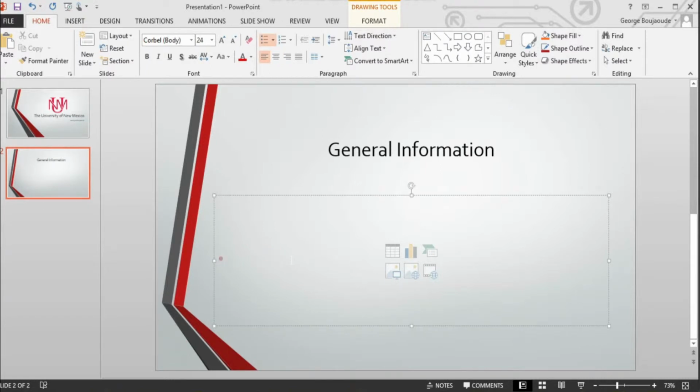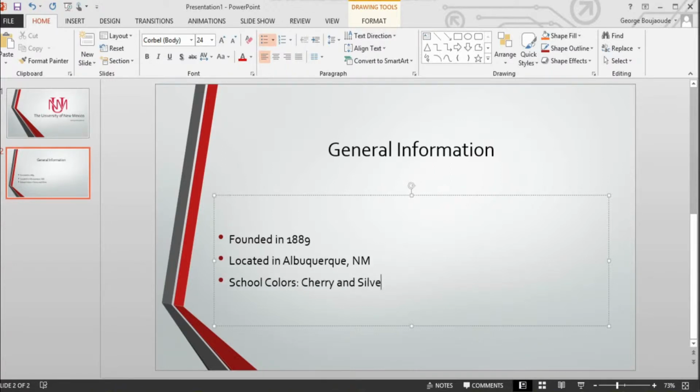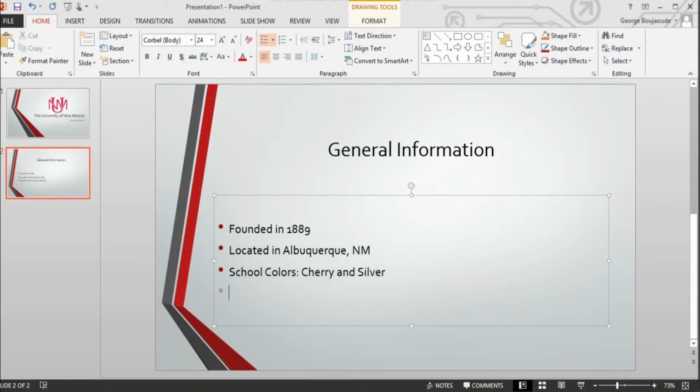So one of these general information about UNM is that it was founded in 1889. It's located in Albuquerque, New Mexico. The school colors are cherry and silver. Okay, I can't spell. And the mascot is the Lobo, Spanish for wolf.